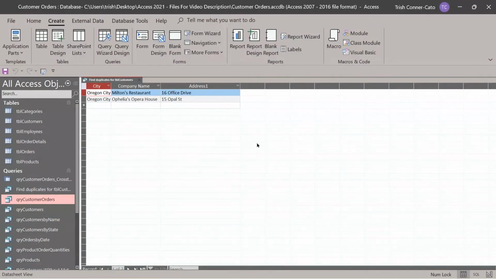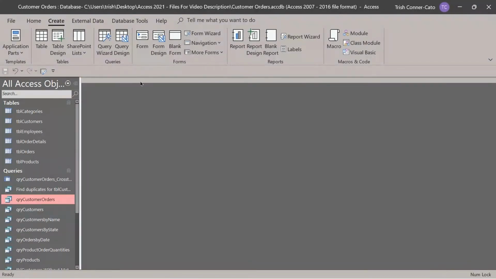And so we have 2 different customers in the same city. So imagine if in our results, we had Milton's Restaurant at 16 Office Drive in both rows. That means we have a duplicate record, and we could delete that record from within this query result. But that's not the case. It's 2 different companies, 2 different addresses. And you can go ahead and close your Find Duplicates query.